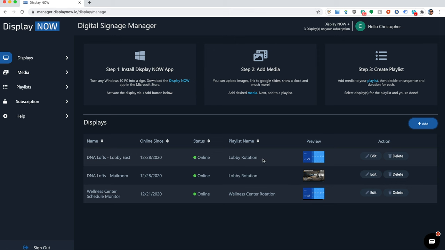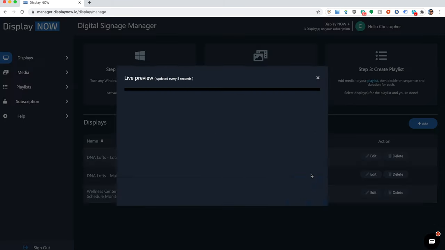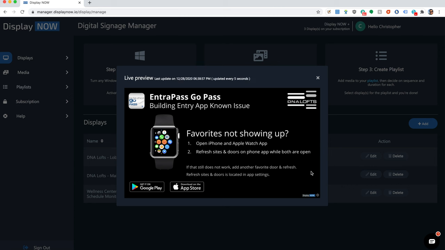In this example, we've got three screens already up and running, and Display Now gives you status at a glance, so you know that the signage software is up and running and showing content to users. You can also see remote previews, so you can see exactly what's being shown to the people on the other end of the screen there.